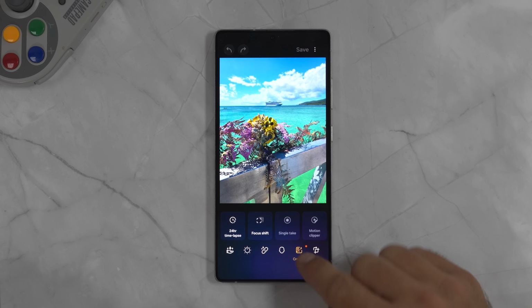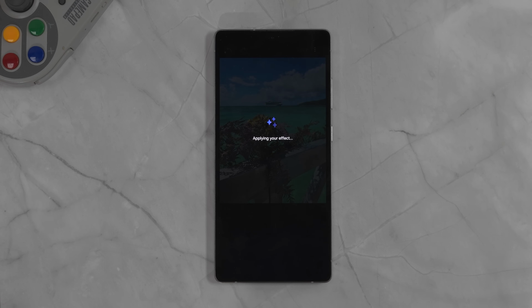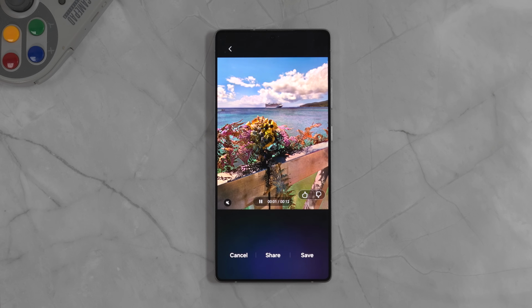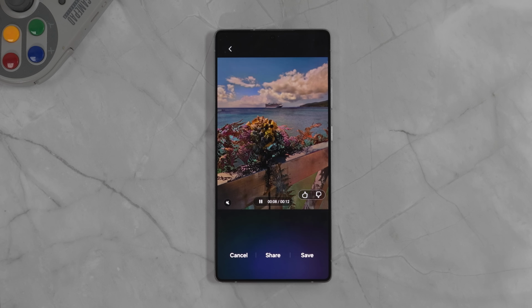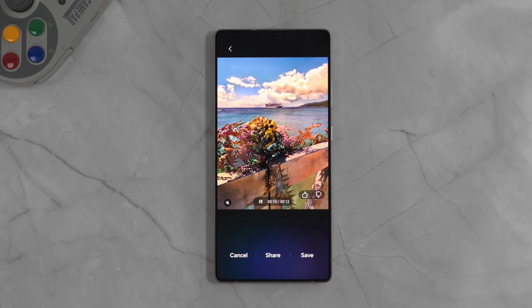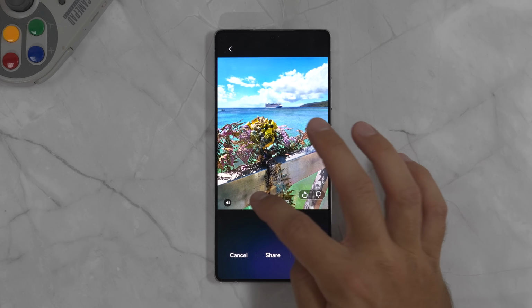Then there's the creative tab. Now the creative tab, well, it's as advertised, it's creative. And there's two things in here you can do with photos. There's 24-hour time-lapse, which does as advertised. It will create a 24-hour time-lapse video from the photo that you've uploaded. So it will go through all of the time of the day and create this sort of video time-lapse and condense it into about 12 seconds. It also adds some funky music to it as well.